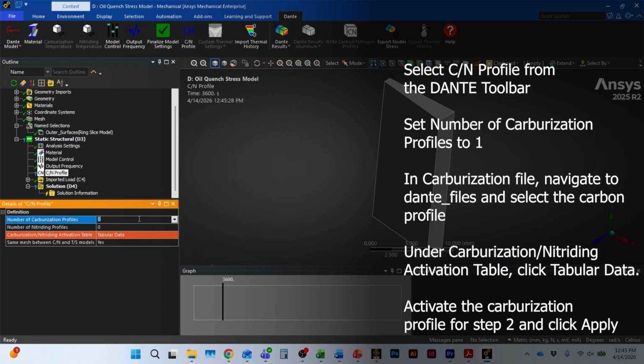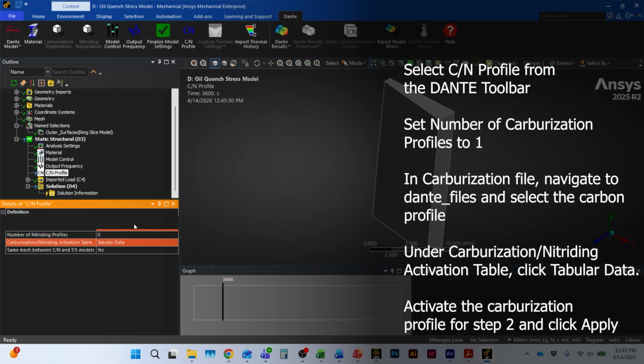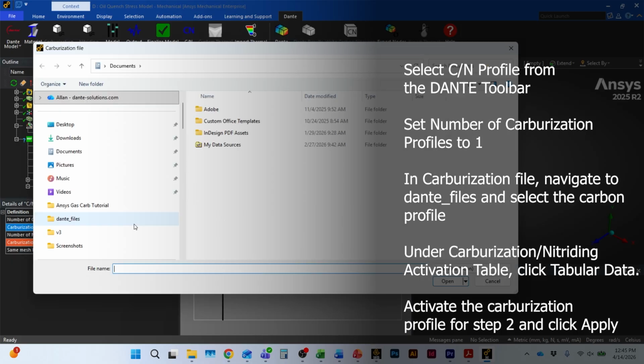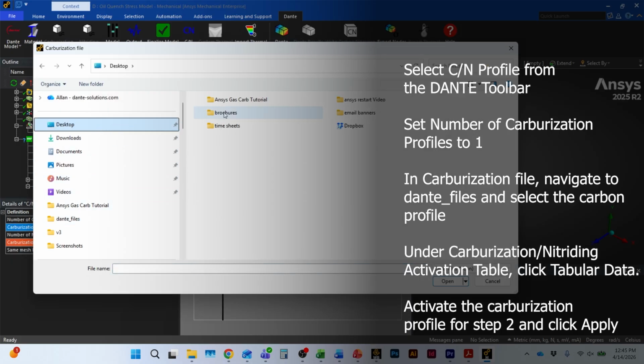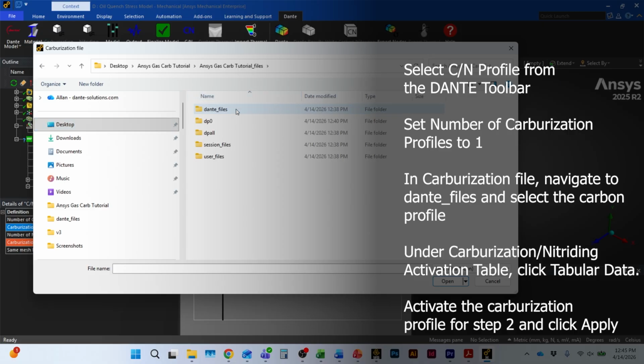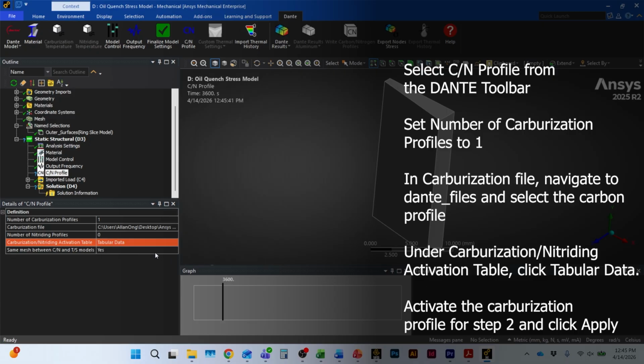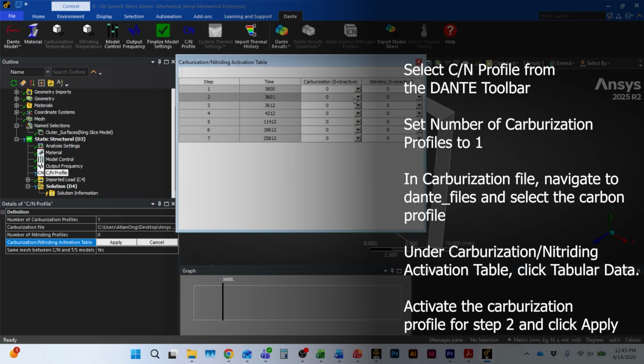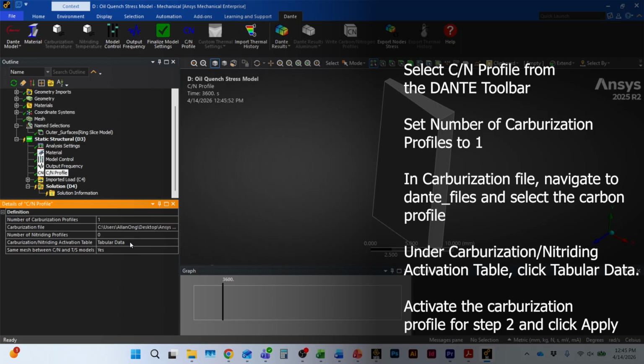Next, I'm going to add the carbon profile generated from the carburization model. Click on CN Profile from the Dante tab and set the number of carburization profiles to 1. Then, I'll click Carburization File and then find the .cbn file. In this case, I'll go to my working directory, then under Dante's _ file, select the CBN file. Under Carburization/Nitrating Activation Table, I'll select Tabular Data and then set the carburization under Step 2 to 1 and hit Apply.